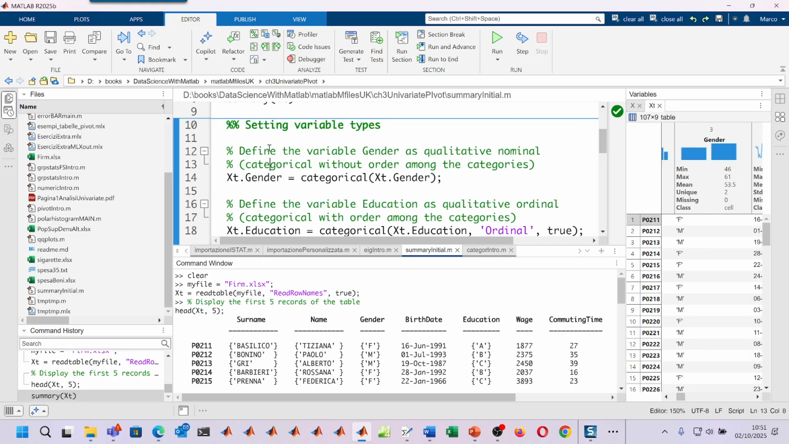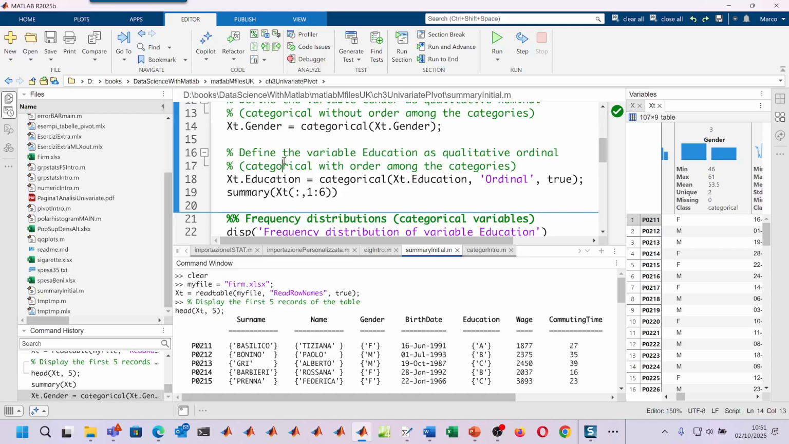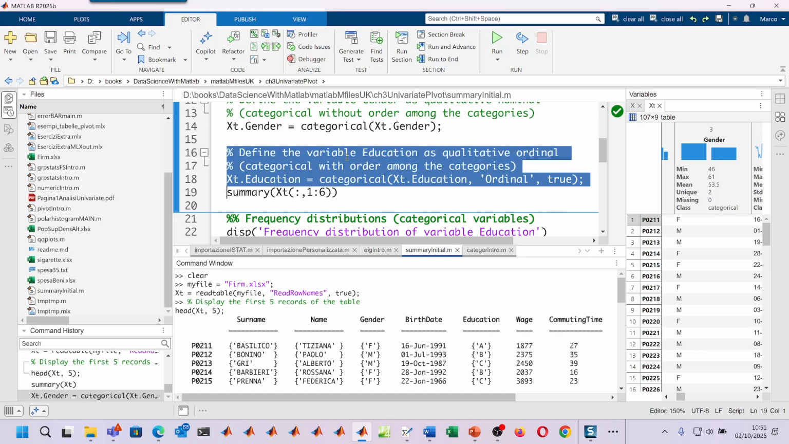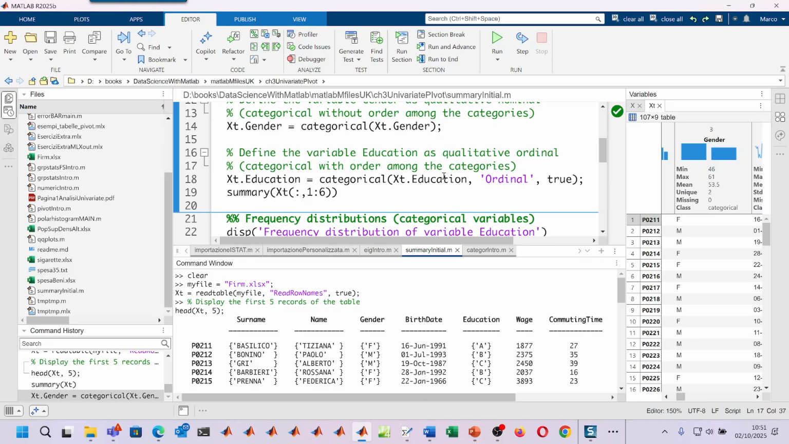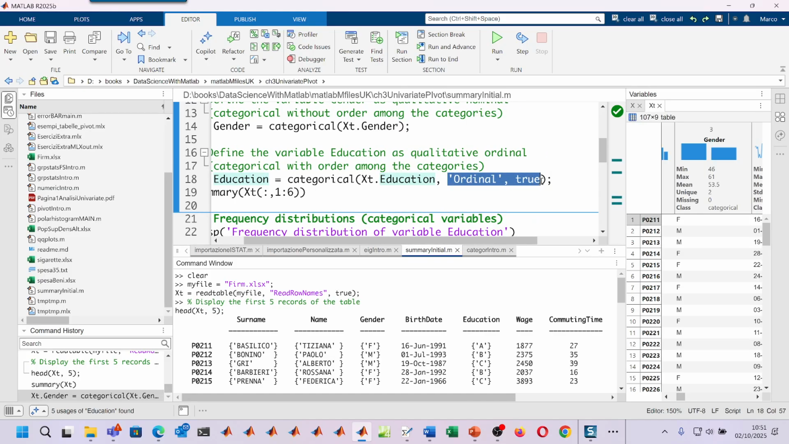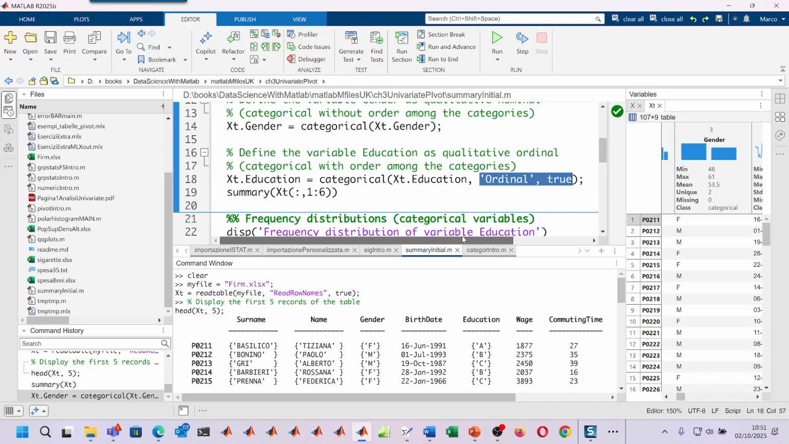The command to set certain variables as categorical is called categorical. For example, xt.gender is redefined as categorical, and xt.education is defined as categorical. Moreover, categorical in this case is called with the option ordinal equal to true. The default is ordinal equal to false, so you don't need to specify it. But if you specify ordinal equal to true, then you have an order between the levels, between the categories.